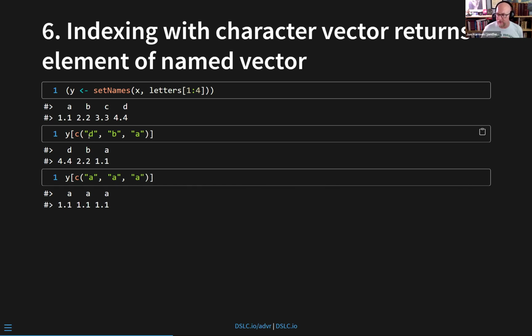But yeah, so we can use these names, which is, this is the fourth name. So it's basically saying 4, 2, 1. It's equivalent to that. And it's going to get us the fourth thing, second thing, and the first thing. You can repeat just like you can repeat numbers. So AAA is 1.1, 1.1, 1.1.